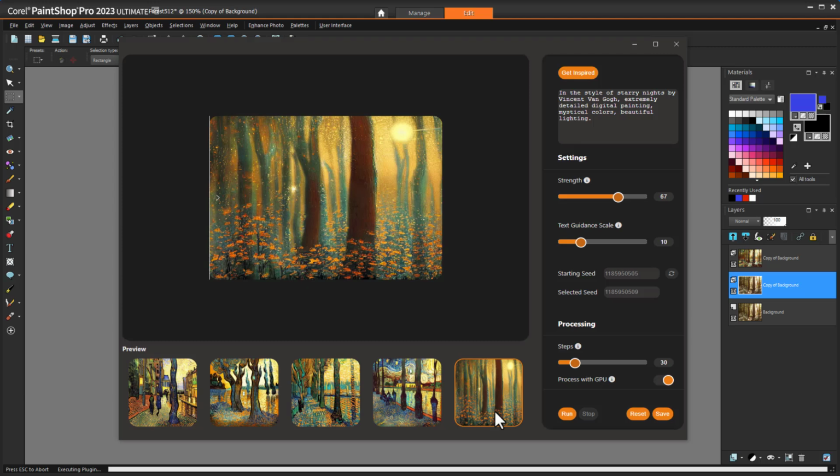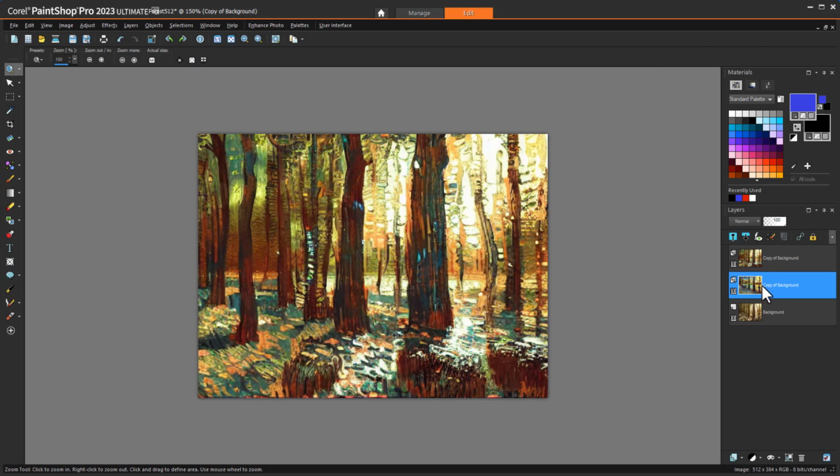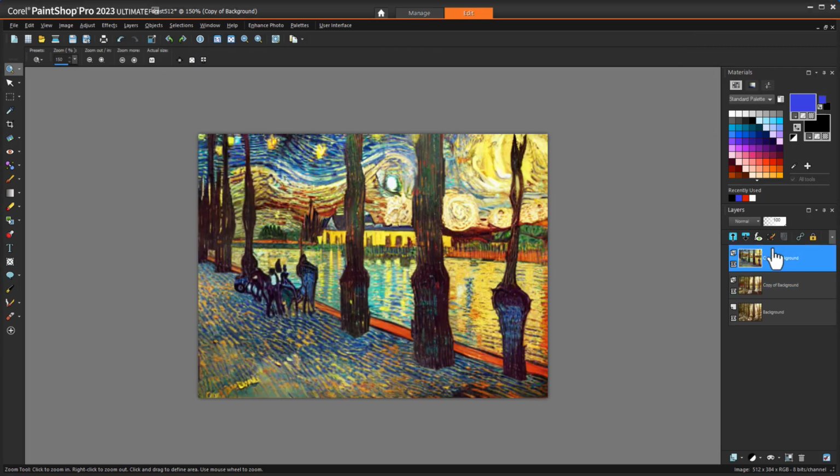Once your family photo or landscape image is transformed, and you choose your favorite result, bring it back into your Corel program for final polishing or editing.